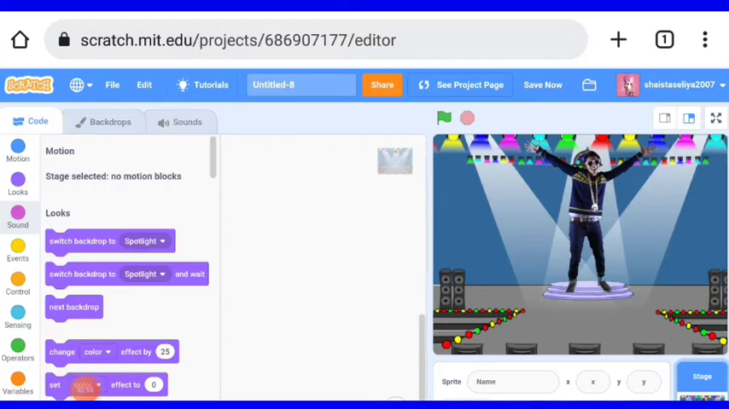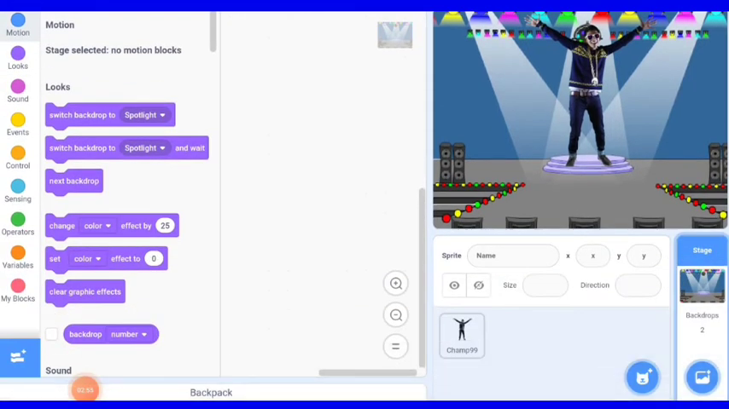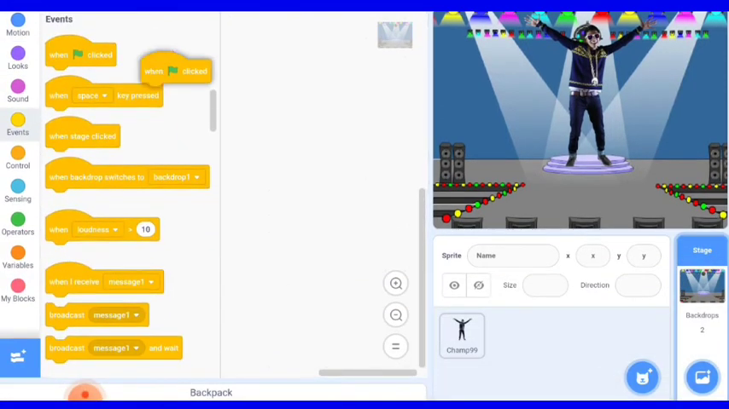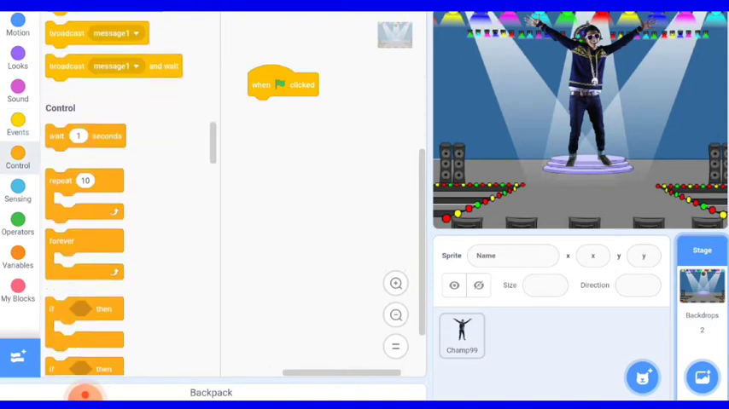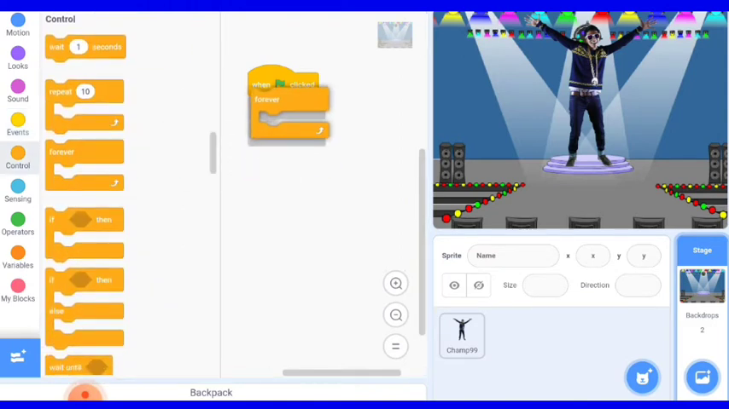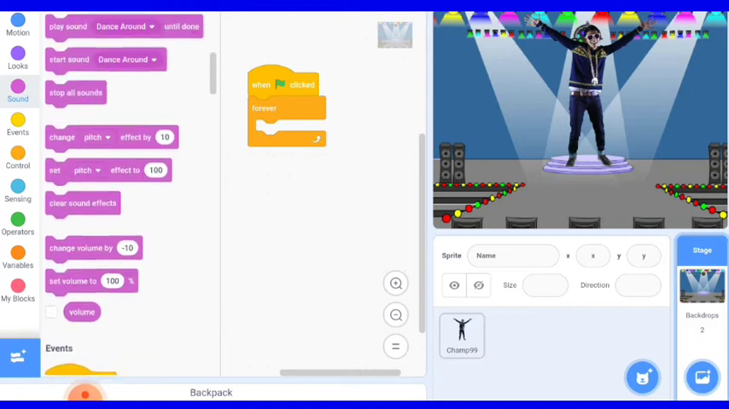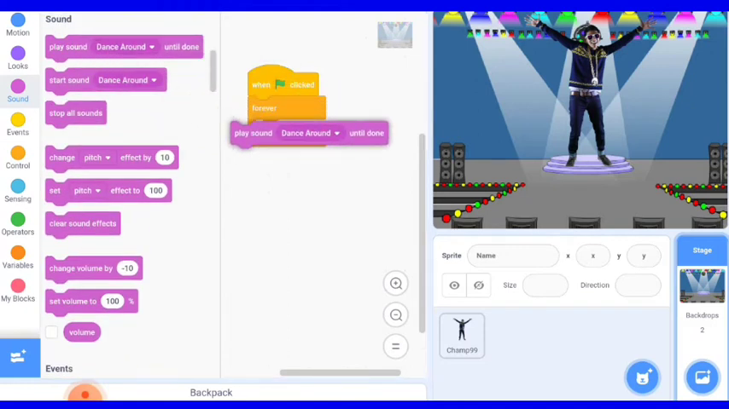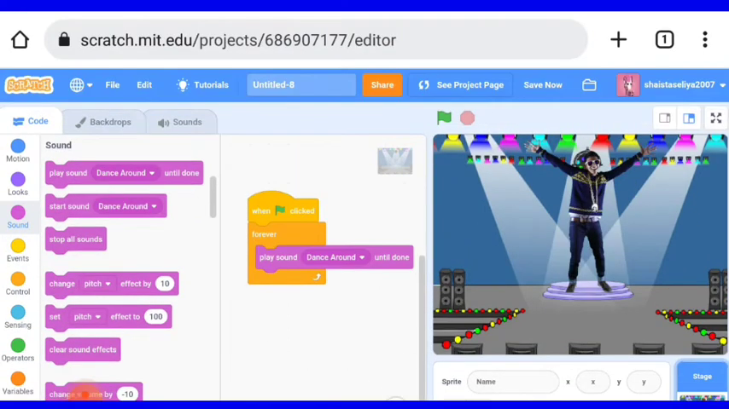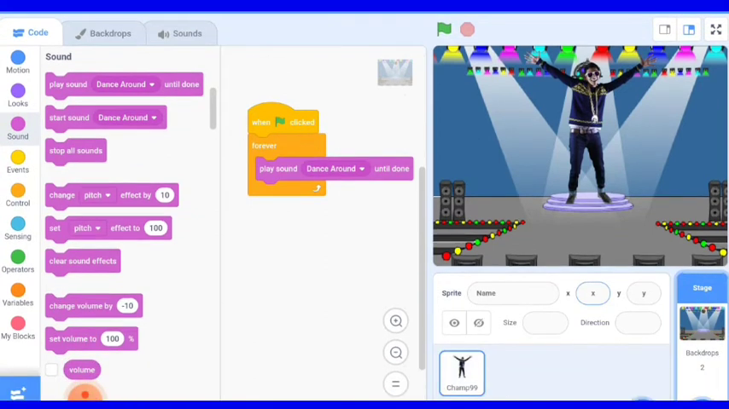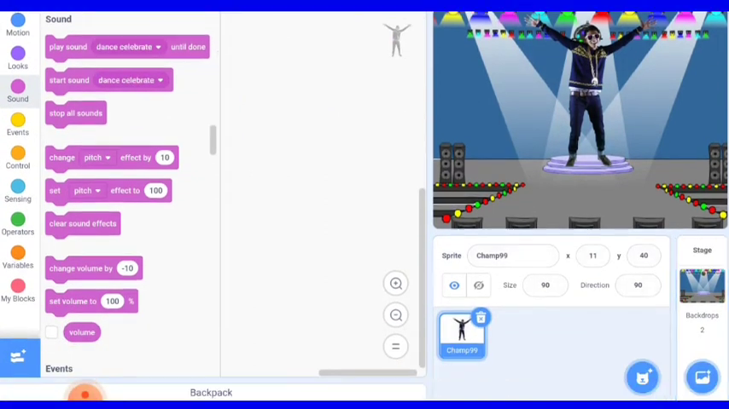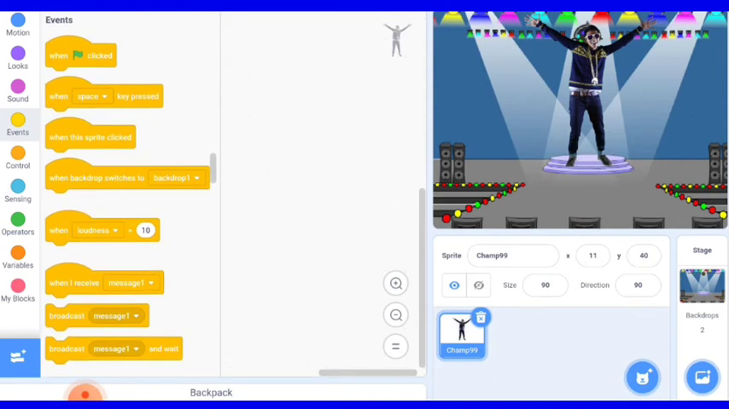We have taken the sound dance around, and let's click on event block, take when the green flag clicked, then go on control block, take forever, and go on sound, take play sound dance around until done. Now click on the character which will dance and click on when the green flag clicked.